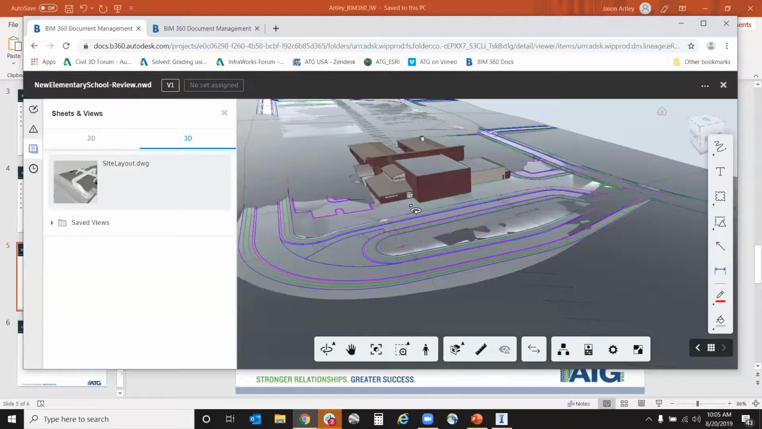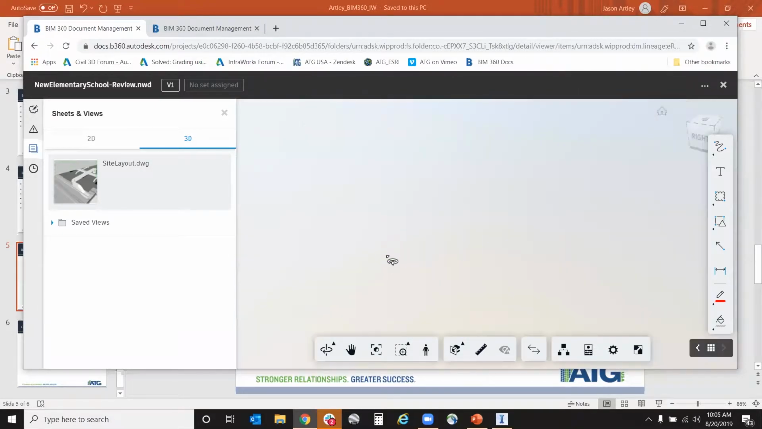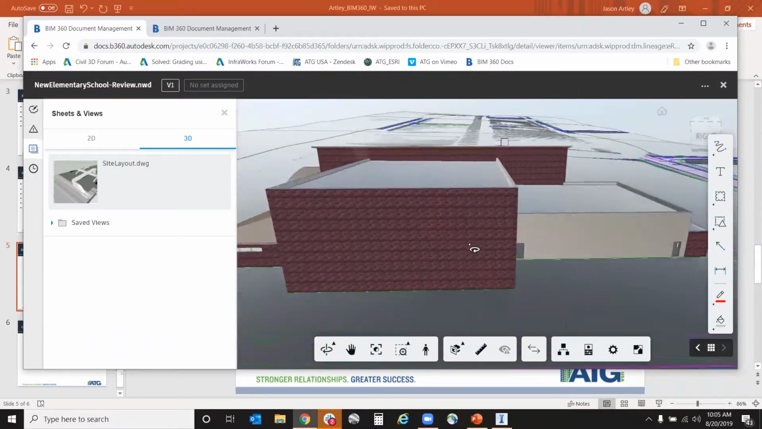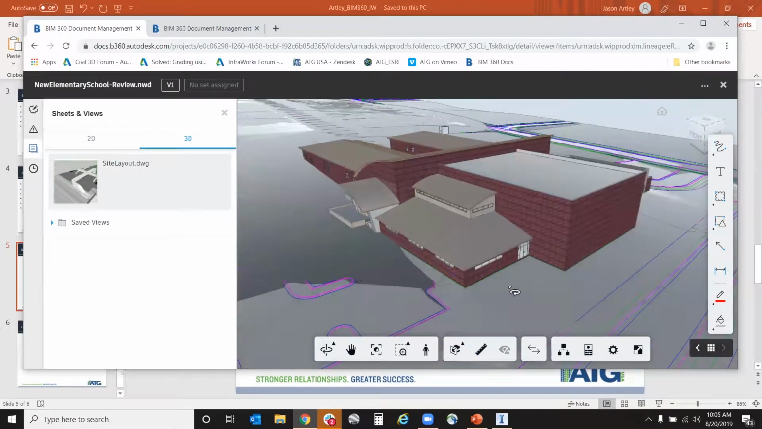I can put it all together, just upload that one NWD file, and anybody I invite into my BIM360 Docs will be able to see and view it. They don't need special software. They can do sectioning, they can do any navigation, but they can't make any changes to that model. And that's what's kind of cool about this.